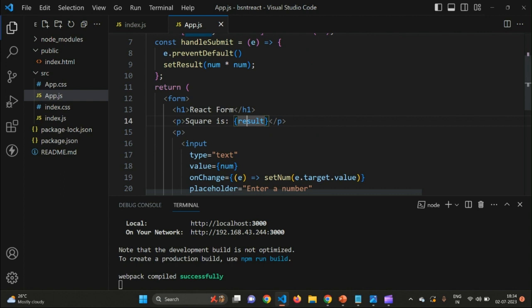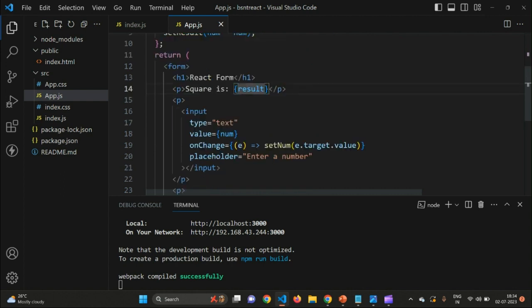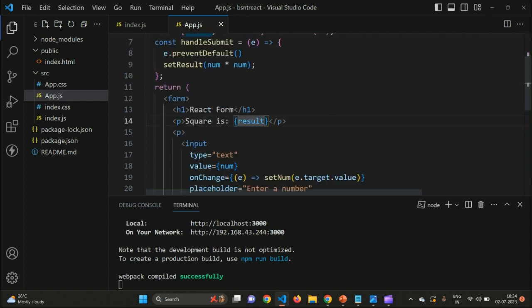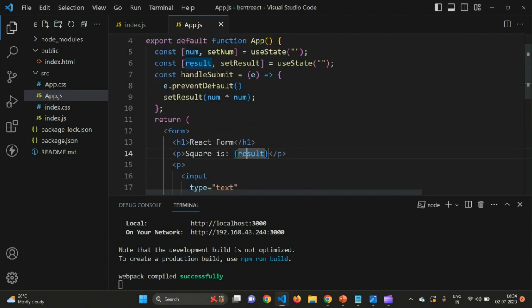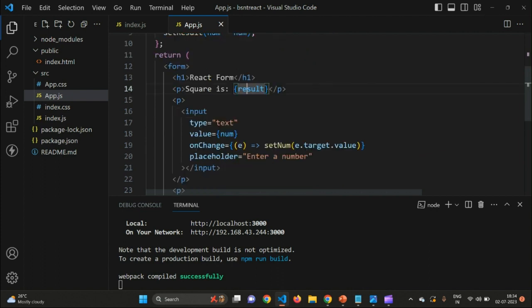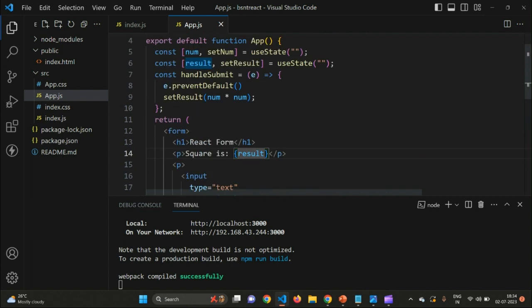All right. So this is how we handle the form, and I have tried to give a very simple form for you to understand. Now you can use this logic to build a complex form with multiple fields and practice it.